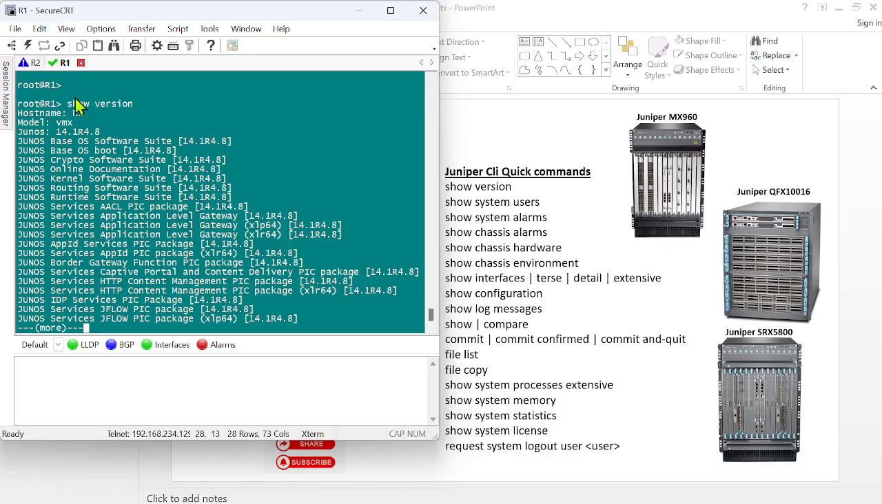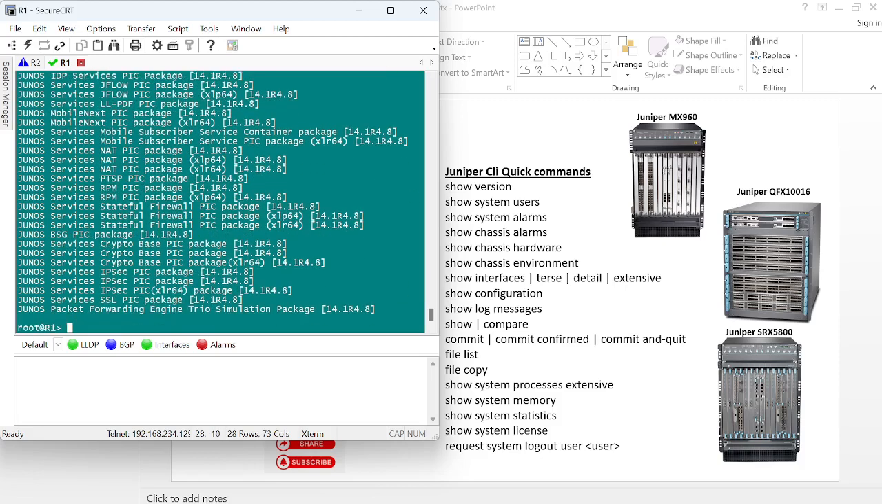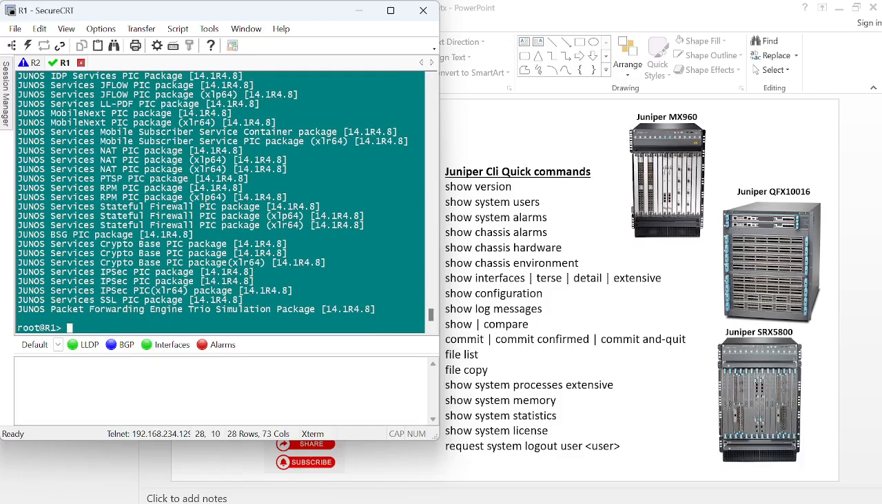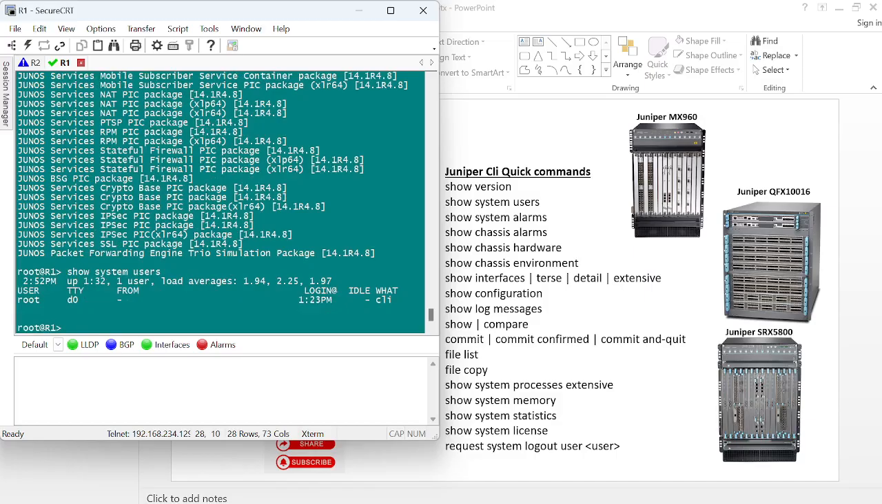So it will give you the detailed information about the version. You can see that the Junos version is 14.1R4.8. Then it gives you other details. So you just run the command show version and you should be able to get the version that you are having on the device. If you've configured any users on the device, you can use the command show system users, and you should be able to get an output of which users are configured on this device. You can see that we have the user root.